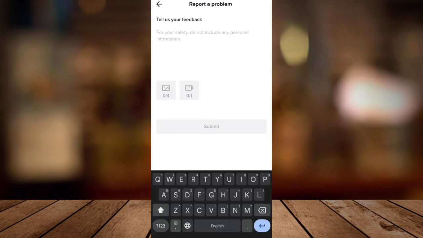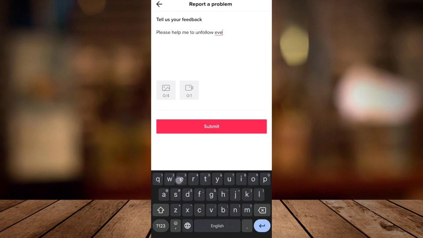So as you can see here, now you can type, please help me to unfollow everyone on TikTok account. So we will have to wait for a few days and hopefully the TikTok team will unfollow everyone that you followed on your account. So that's it.